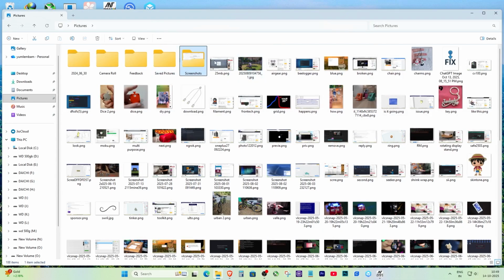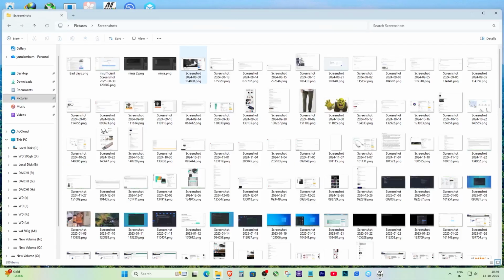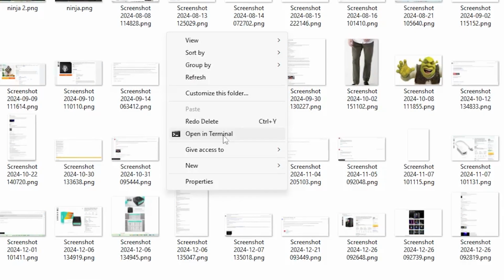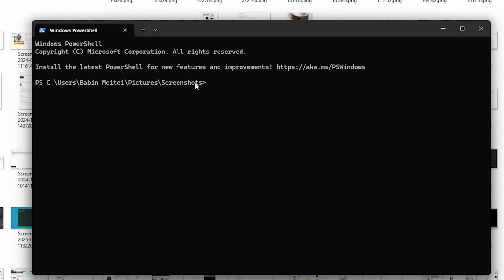So first of all, go to the folder where you want to encrypt your files. I'll just open my screenshots folder for this demo. You can use any folder, doesn't matter. Now just click inside the folder and click on open in terminal. As you can see, CMD opens up and it already shows the path of that folder, so we don't need to navigate anywhere. Next, type this command, cipher /e, and hit enter.